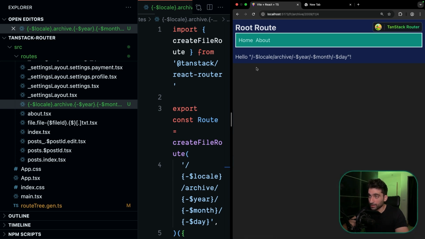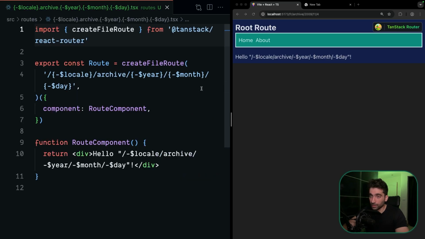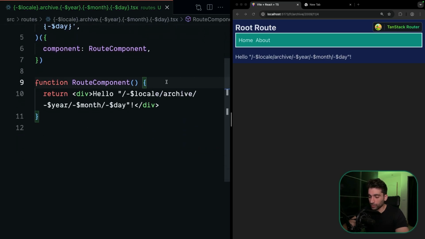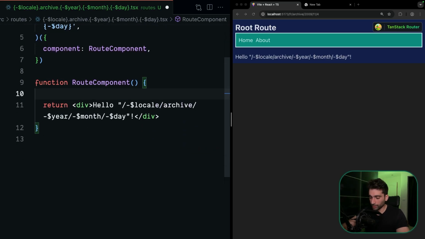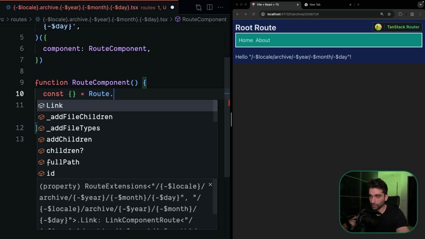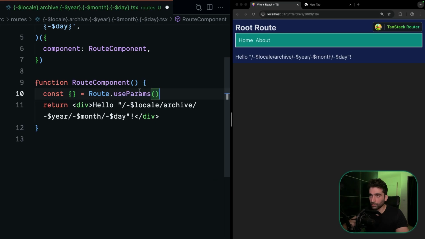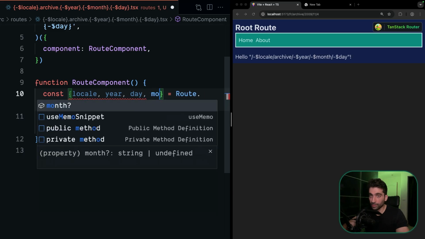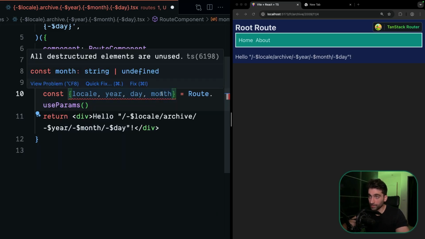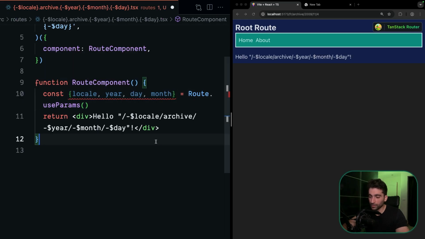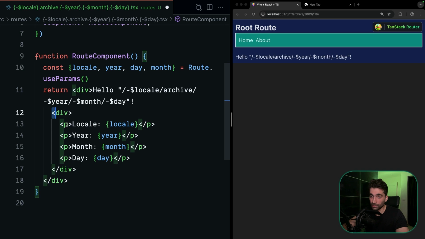And we can simply access our optional parameters in our route using the useParams hook as well. So in our route.useParams hook, we're going to get all of our parameters, the locale, the year, the day, and the month. However, notice that for the type, since they are optional, they are going to be string or undefined. So let's display these here. Maybe I'm going to put this div to display our parameters.